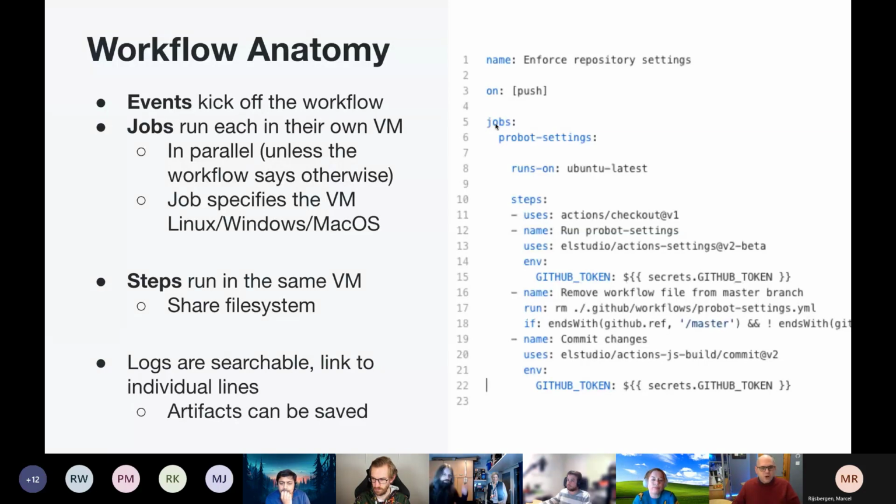But inside a job, it splits the jobs across machines and kind of destroys the machines before it creates them again. So if you want to do stuff that's reliant on stuff being in the file system ahead of time, then it needs to be within the same job as a sequential set of steps.